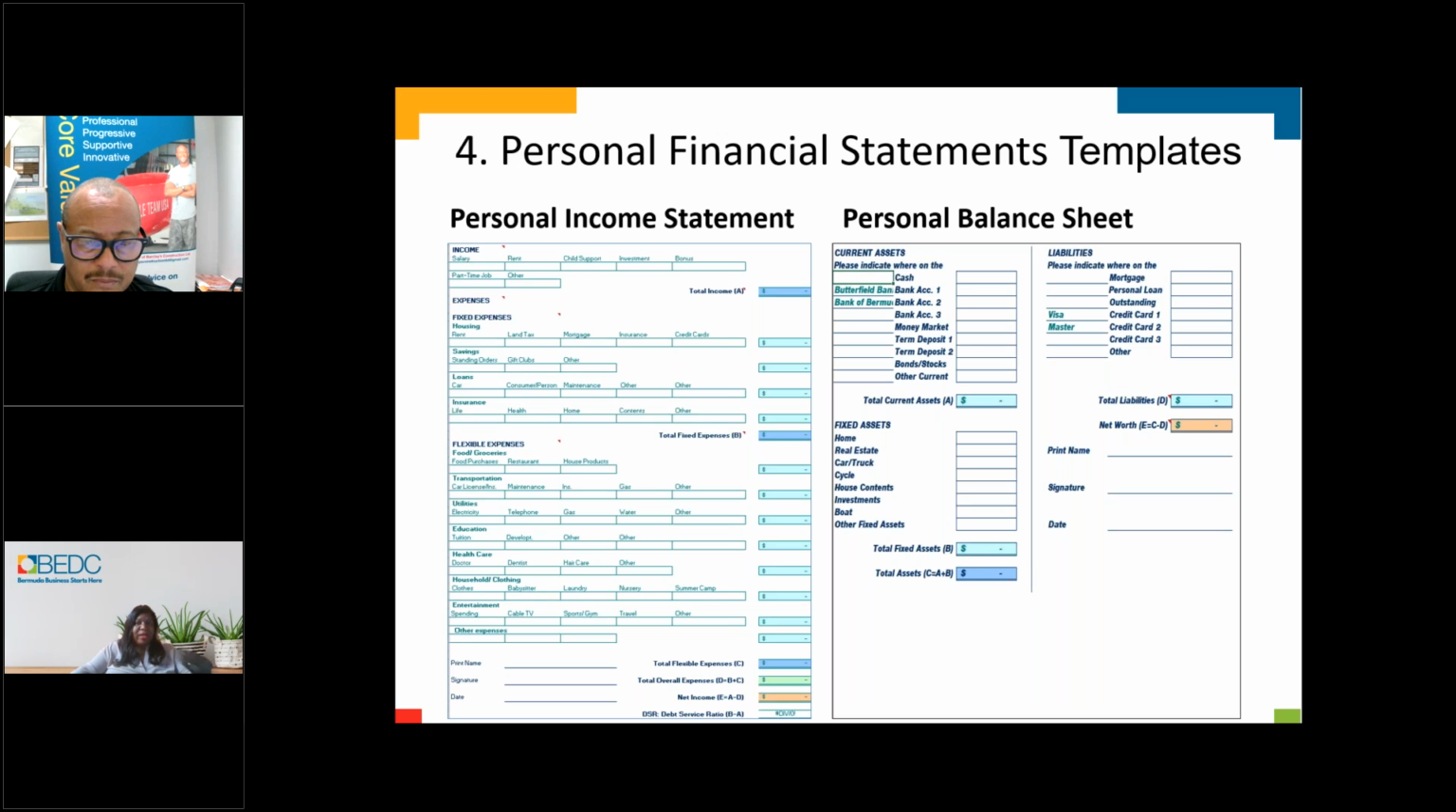In BDC, we have a standard template that's pretty self-explanatory. I have a screenshot here. So this is the income part that talks about your income, your expenses, fixed expenses, flexible expenses, and then ultimately this calculates to come up with what we call a debt service ratio number. In lending, financial institutions tend to keep DSR under 50%. So that means that of your total income, 50% of that is being allocated towards expenses.